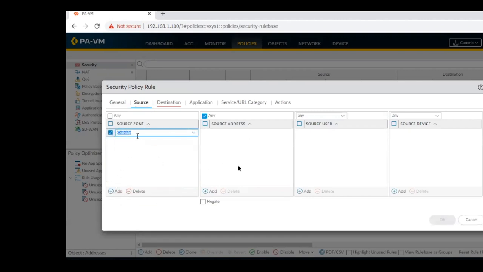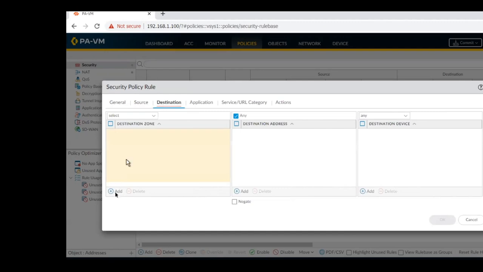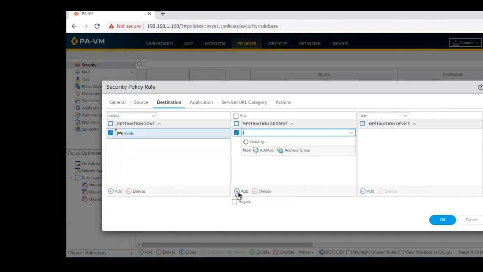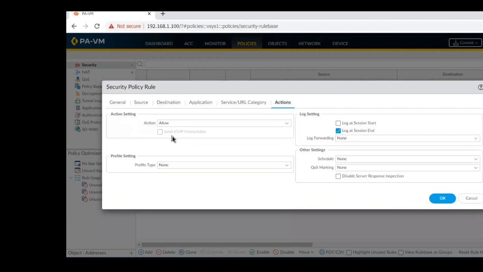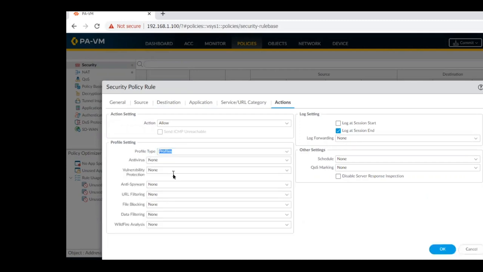So if traffic comes from the outside, source would be anything, and it's coming to the inside, and destination, we know that it's 172.16.1.0/24. That's my destination. Application could be anything allowed, services anything allowed. Action is allow. But for the outside traffic, it means it's traffic coming from an untrusted network. So I want to check antivirus. So I will put the antivirus profile.